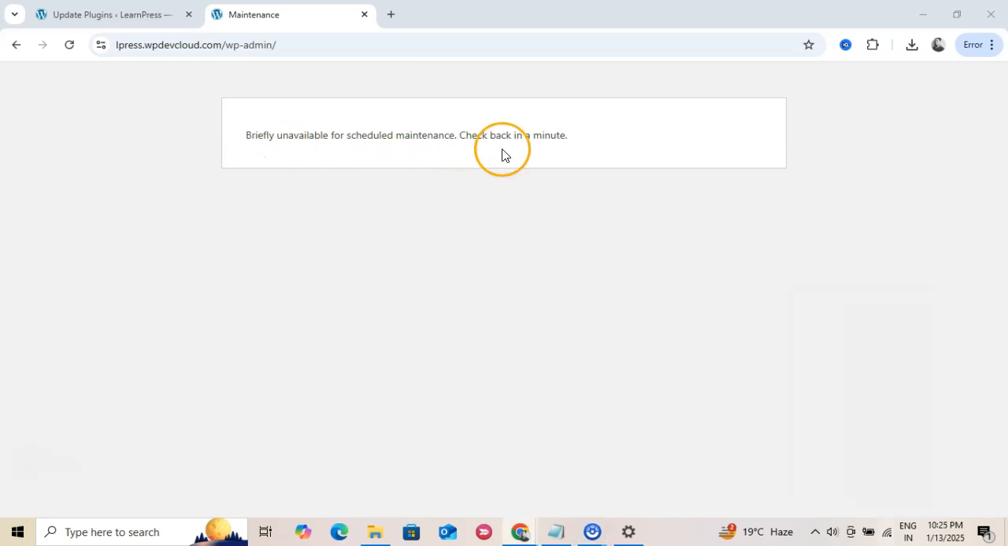What causes the error? This error occurs when WordPress updates core files, themes, or plugins. During the update process, a .maintenance file is temporarily created in your site's root directory to notify visitors about the maintenance mode. If the update is interrupted or fails, WordPress sometimes fails to remove this file, leaving your site in maintenance mode.